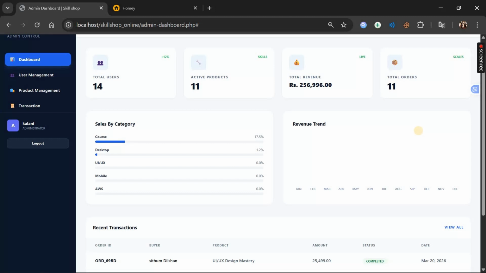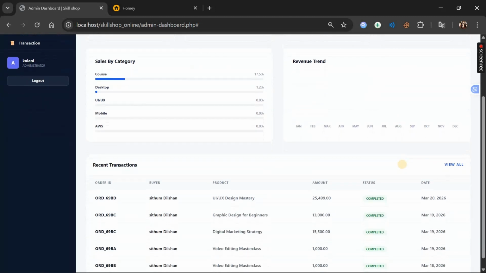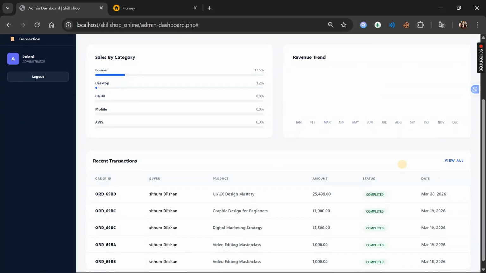The empty graph on the right is designed for temporal processing. The backend is set up to query the database for the sales total grouped by the month of the created_at timestamp. Even though the graph is currently empty, the processing logic is ready to feed an array of 12 numbers into a charting library like chart.js to draw the trend line.